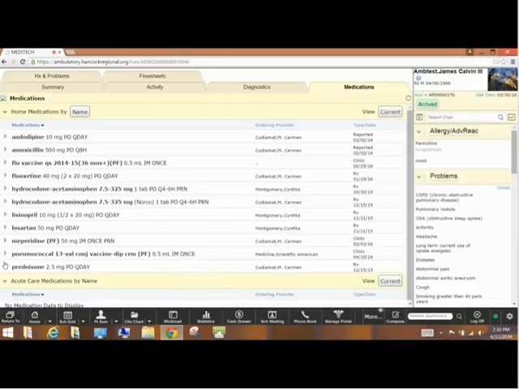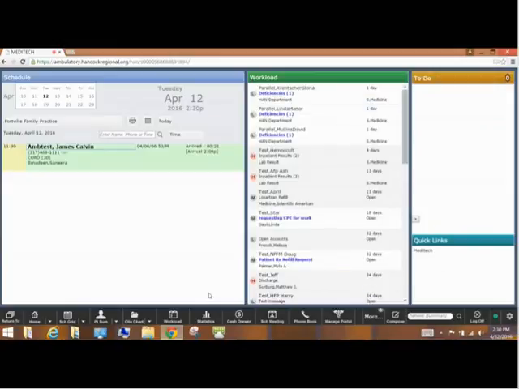Next up, we'll talk about workload. Back on our home screen, the workload here is a listing of the workload that you have for your patients. If you click on the workload icon down here, or you click on any of these items, it will launch the workload panel here.